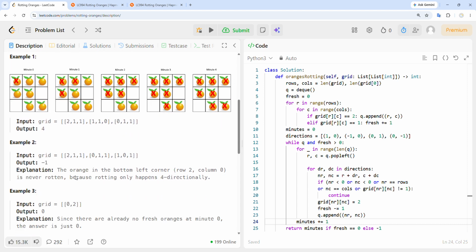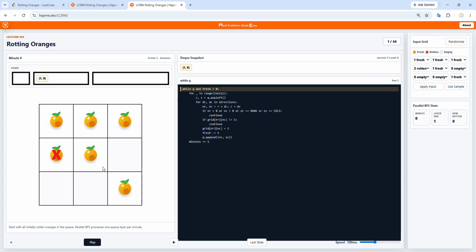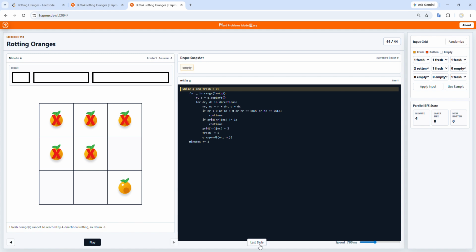We also have an example. Let's show it visually. This is an example where an orange cannot be rotten. It does not have neighbors and it's a fresh orange. This means we have to return the answer as -1.